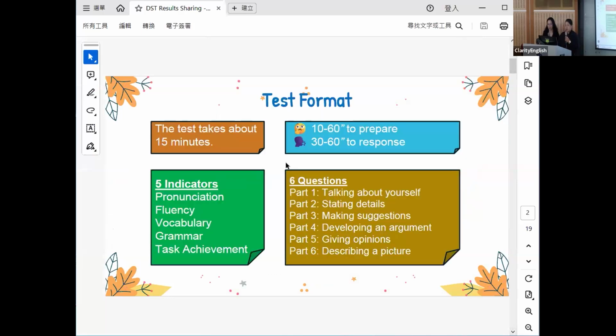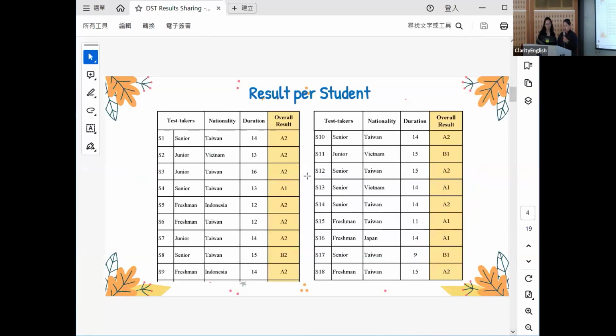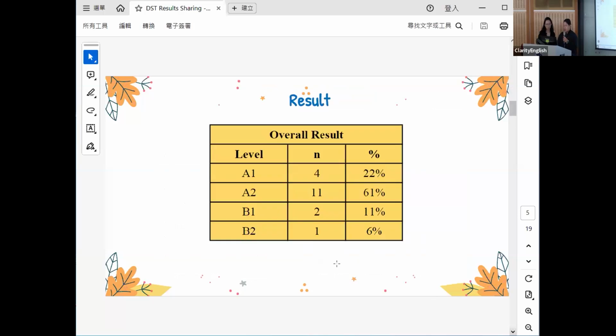Okay, so everyone, I'll just quickly share my part here. Martin already explained this earlier, and then Pei also explained this. As for my students, I have 12 Taiwanese and 6 foreign students, including freshmen, juniors, and seniors. Here's the overall result from all of them. Most of them get an A2 level. For the overall result: A1, there are 4 students, A2 11, B1 2, and B2 1 student out of the 18 students.